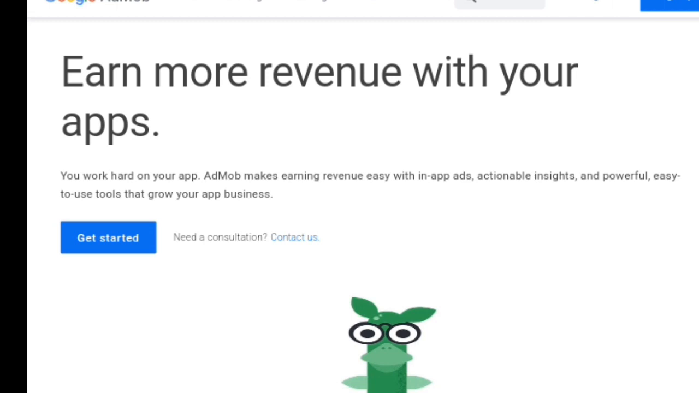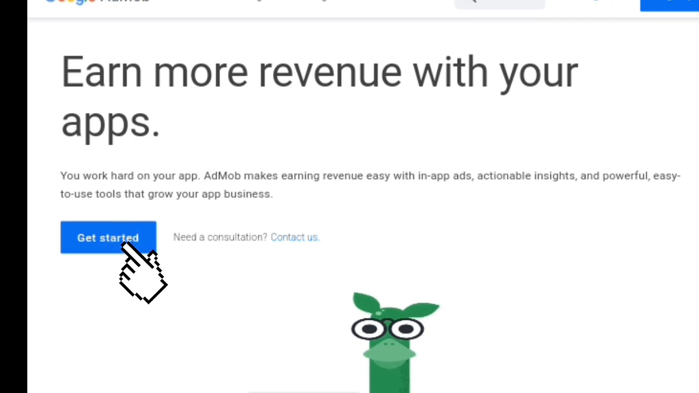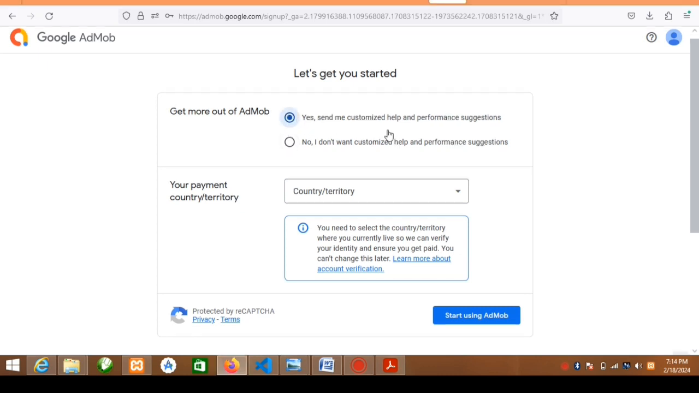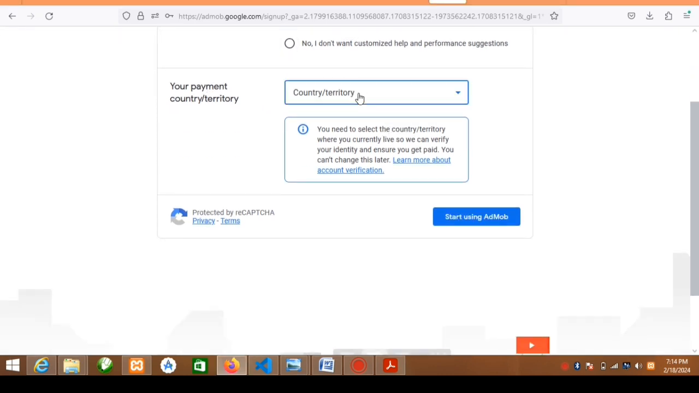So the first thing you have to do is click on the Get Started button on the screen, and it will show this page as well. This is "Get more out of AdMob." This is just to send you a notification whenever they improve something in AdMob. So I will advise you to put yes.